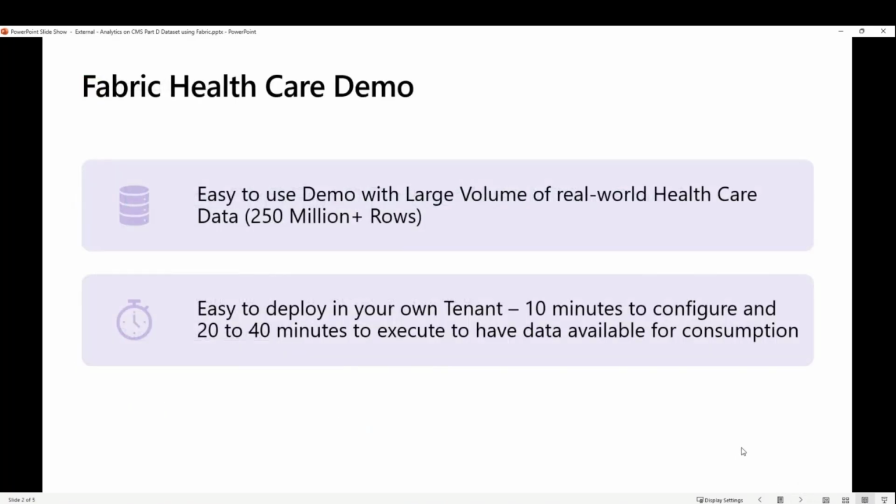It's an easy to use demo with a large volume of real world healthcare data. It's 250 million plus rows. That's the nicety of this demo, and it's easy to deploy. We can set it up in any environment where you have a Fabric enabled workspace. I have used F64. I've also used F2. It takes a little bit longer, but it should work in the Fabric trial SKU as well, and it takes 10 minutes to configure.